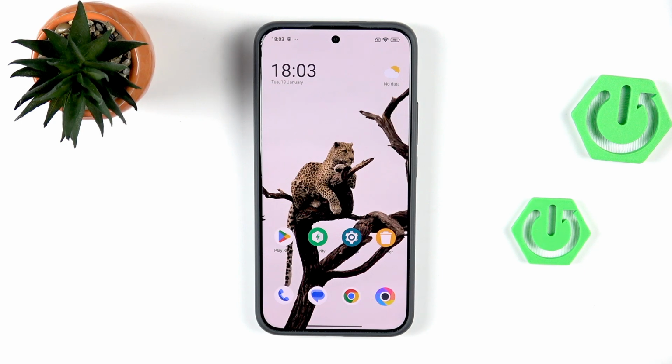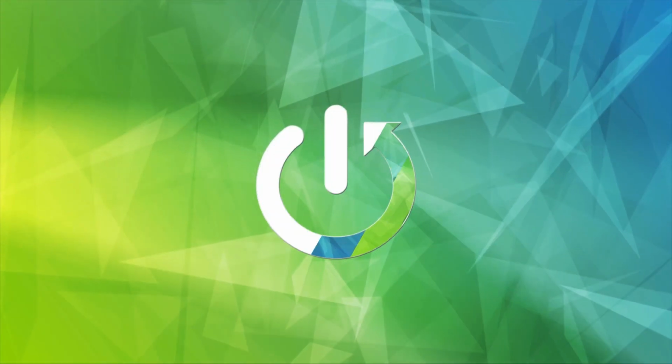Hi everyone, in front of me I've got POCO M8 Pro and let me share with you how to free up storage without removing apps.